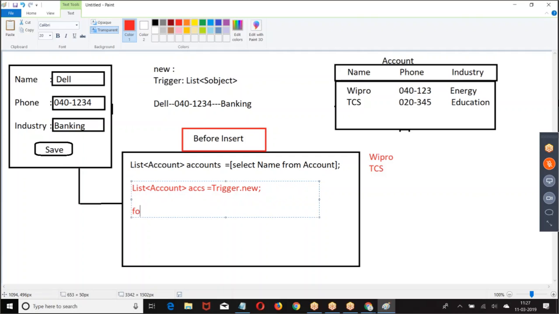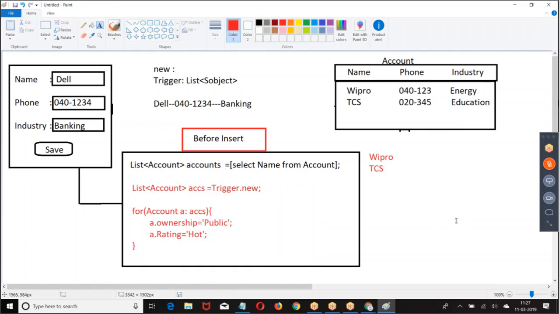Then how do you take it? For each record, this is what we got. Ownership public, rating equal to hot. This is how we are getting it.